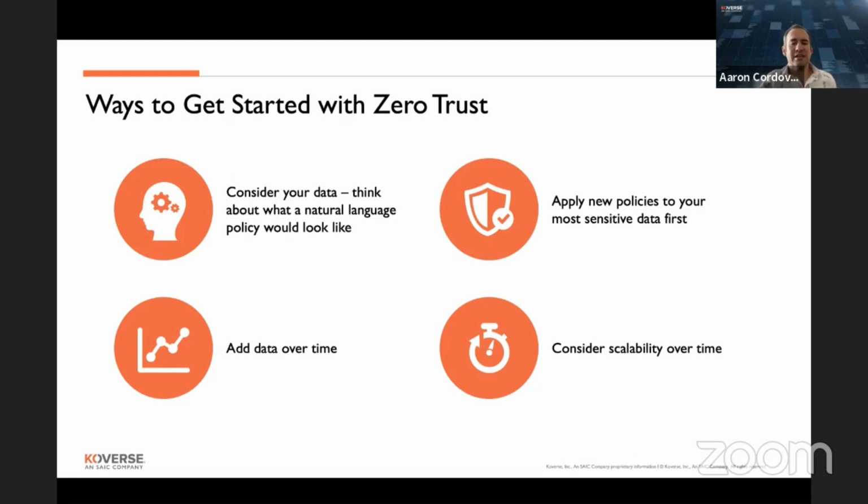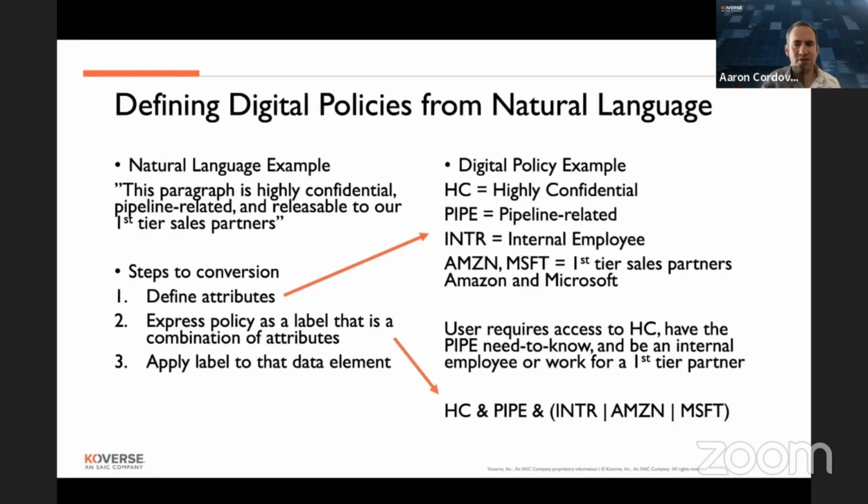Okay, thanks. So, how to get started with this is just to consider what security rules exist in your organization. Usually they're written in natural language. And then the question is, how do I convert that to a digital policy? There are two steps. One is to identify the different attributes that differentiate your users in terms of access. And the second question is, how do I label data in terms of those attributes so that it's protected the way I want?